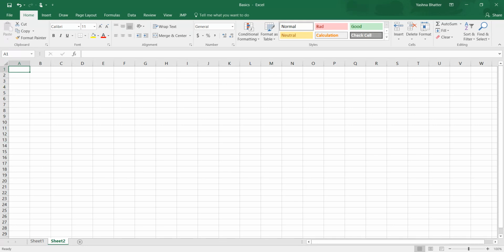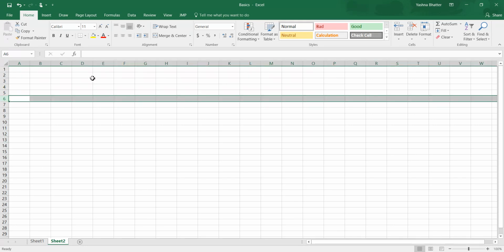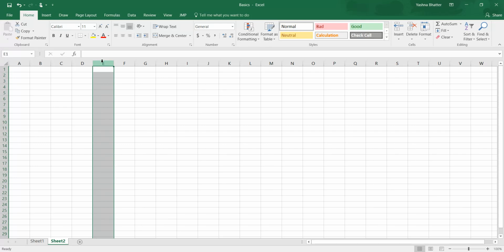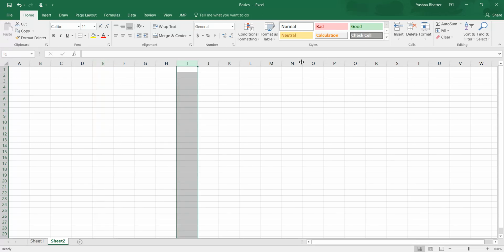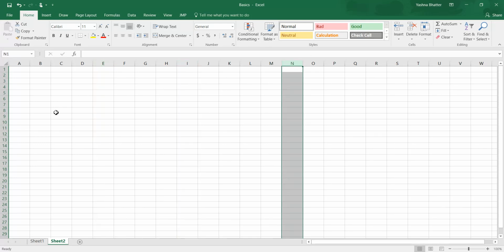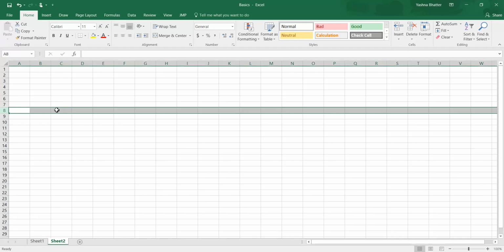Okay. This is called row 6. Similarly, this is called column E, column I, column N, and so on. This is called a cell. We call this cell C8. Why? Because this is in column C and row 8.